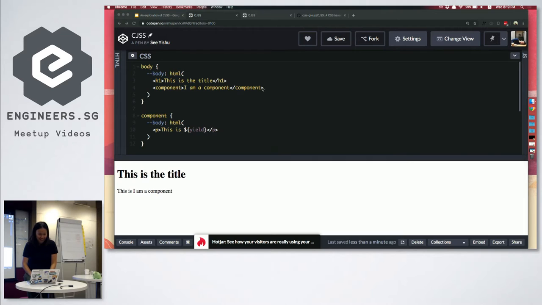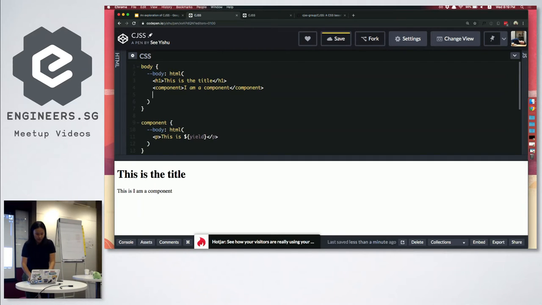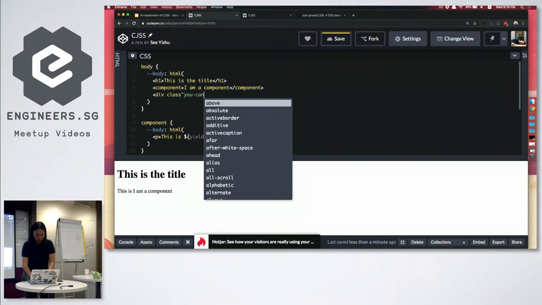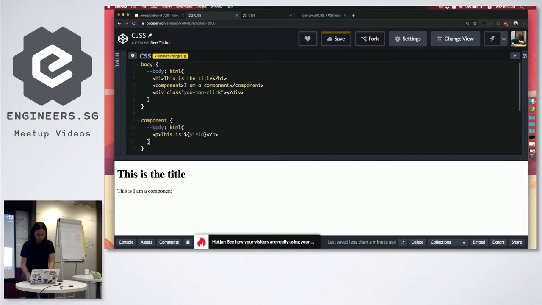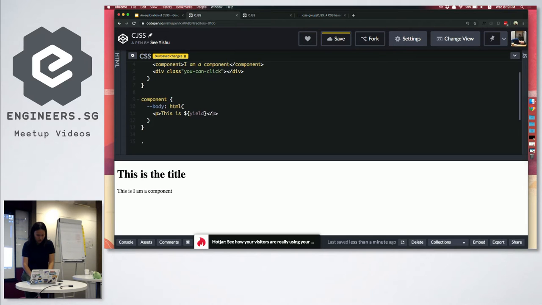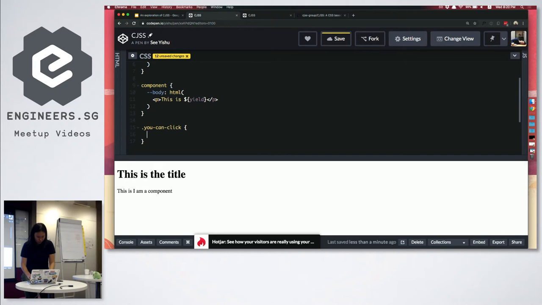So what's the use without interactivity, right? So I'm gonna add this div, and then I'm gonna call it you can click. So now that we have you can click, we can use it. You can click. Wait, I can't write CSS. Correct.